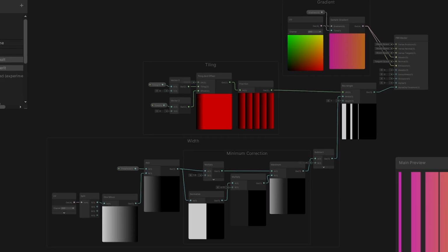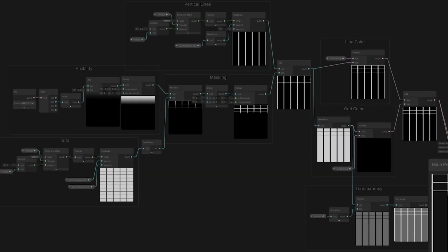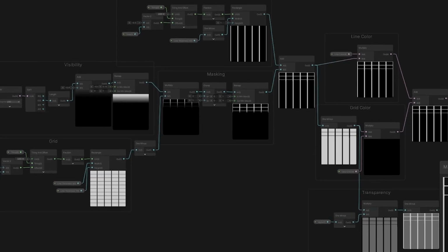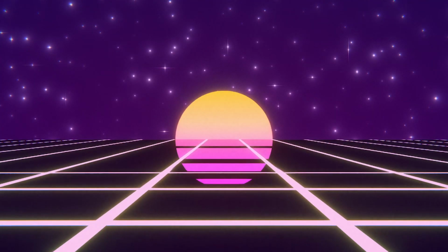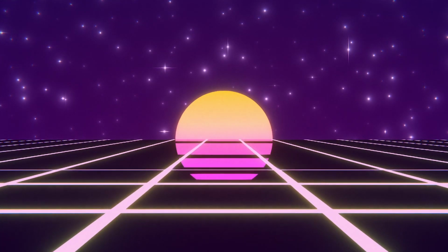To correct that, I modified the sun shader by adding a minimum height value, and I updated the grid shader by only rendering the first lines. This is far better. I think that we are creating a time machine, guys. This looks so retro.